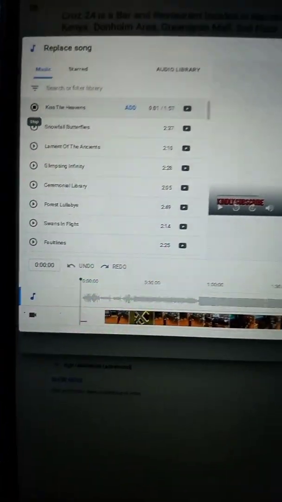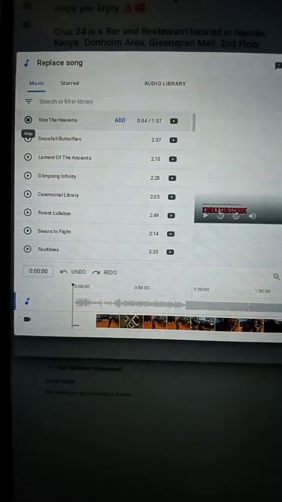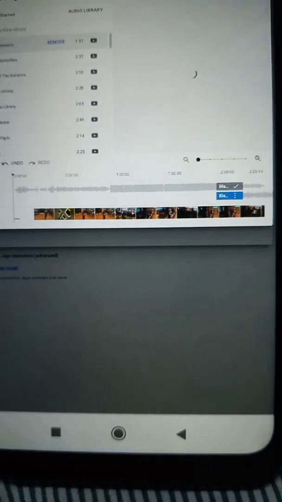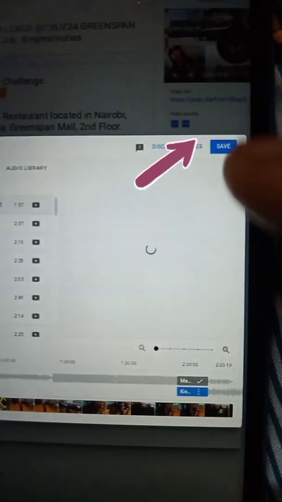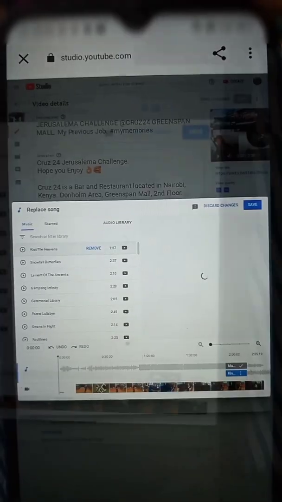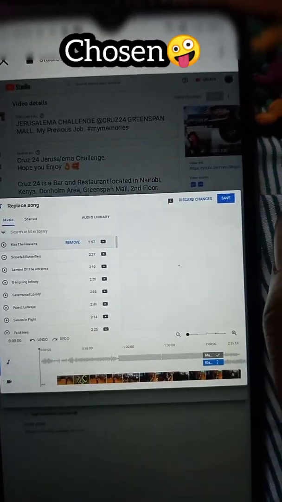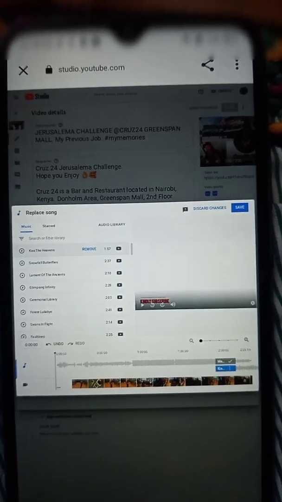You can listen to the song. When you think it suits you, you replace it with the one you've been copyrighted on. So I'll go ahead and add that music. You can see it has automatically replaced the song that I have been copyrighted on. You will go ahead and click save. I won't click save because I have not chosen the right music that I want for my video.